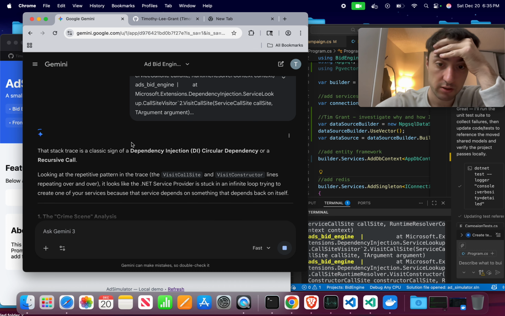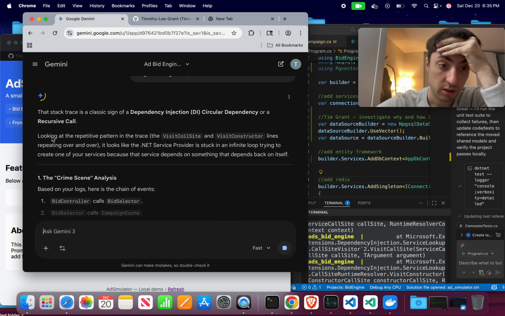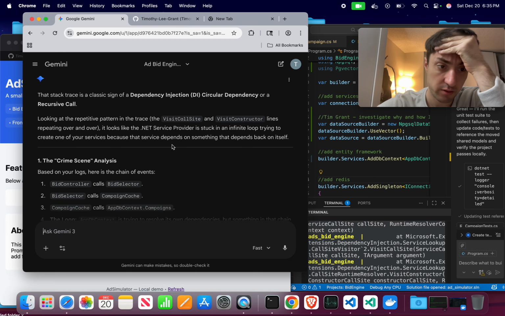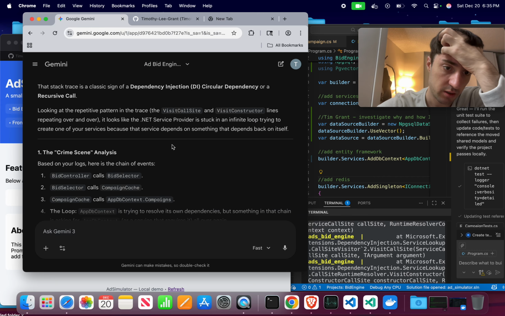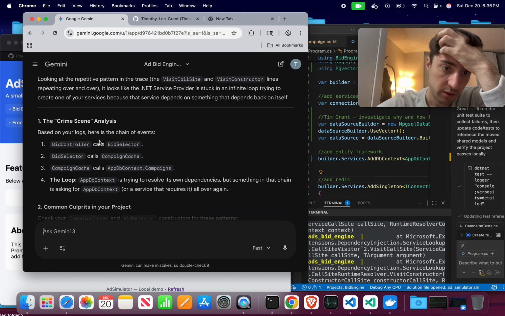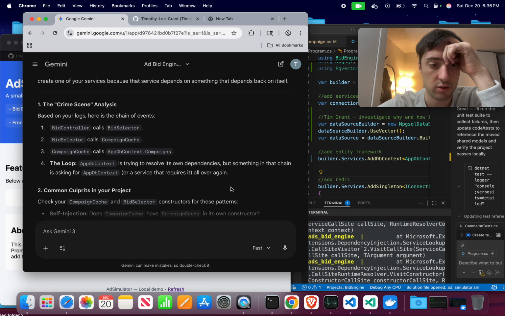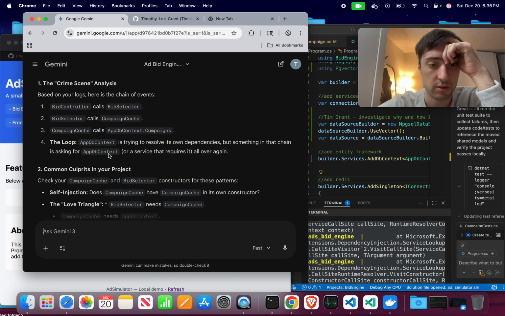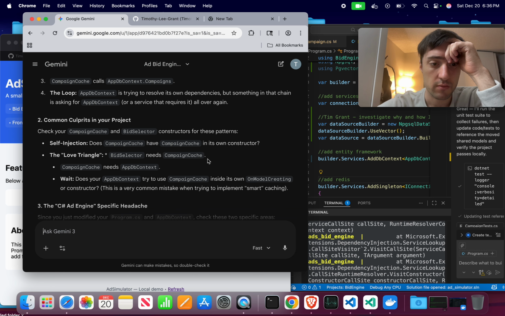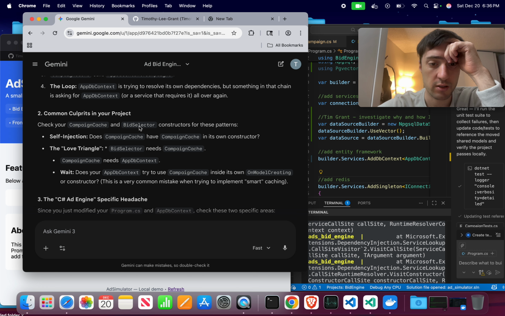Dependency injection, circular dependency of a recursive call. Looking at the repetitive pattern here, the lines repeating over and over, it looks like the .NET Service Provider is stuck in an infinite loop trying to create one of your services. Okay. Bid controller calls bid selector here. The loop is trying to resolve its own dependencies, but something in that chain is asking for DB context. Okay. The culprit: check campaign cache and bid selector constructors for these patterns. Self-injection.